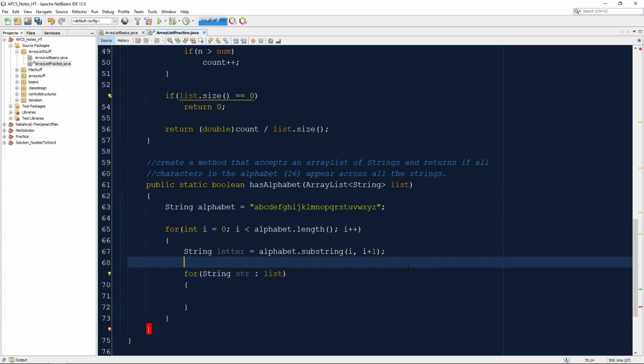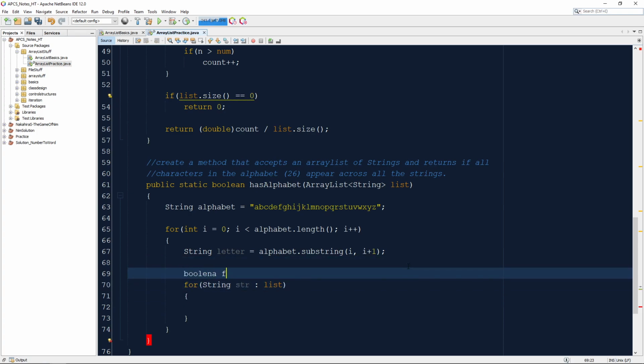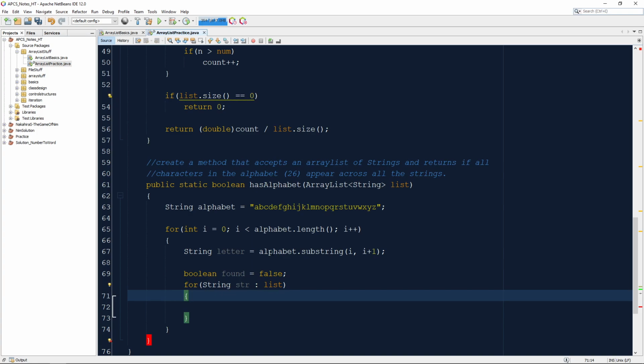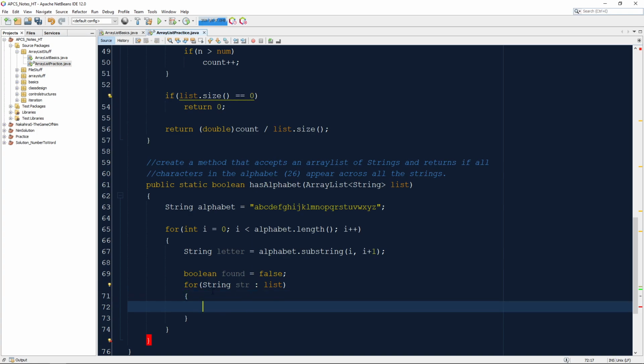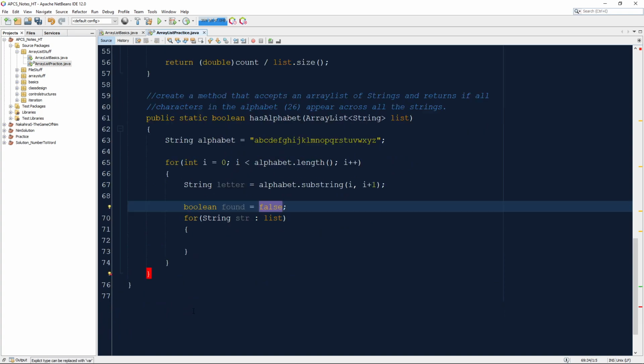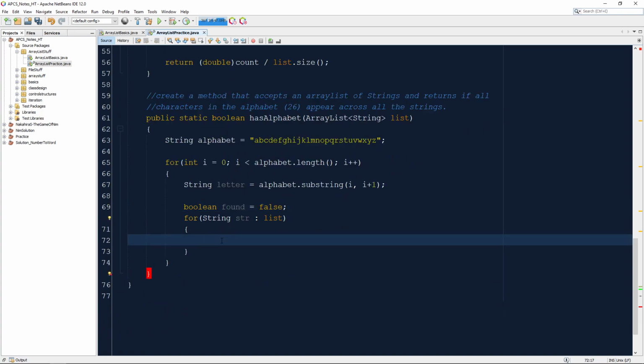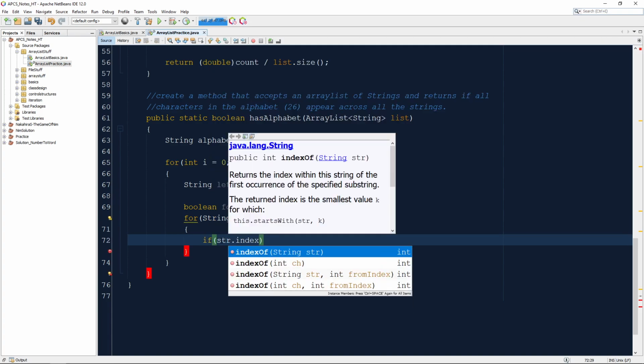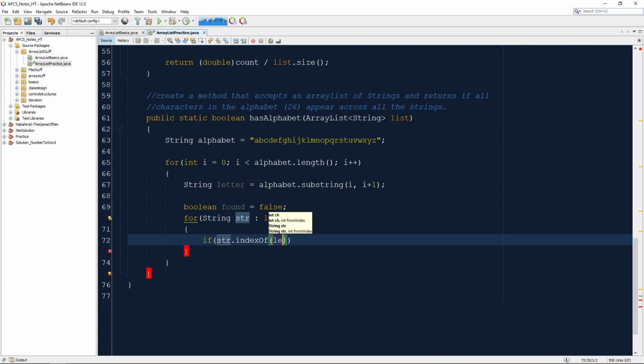So let's do this. We're going to have to make some setup. We're going to say boolean found. So we're going to assume the worst case, that we have not found it. And hopefully, as we loop through these strings in the list, we will find it in one of them, and then we can turn this to true, and therefore our loop will not end. Right? So let's try this. Here we go. We're going to say if the str.indexOf the letter we're looking for is not equal to -1, so we found it somewhere. We don't care where. We don't care if there's duplicates. We just care that we found it.